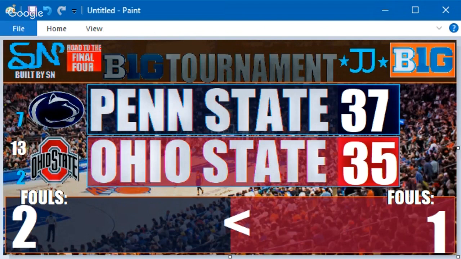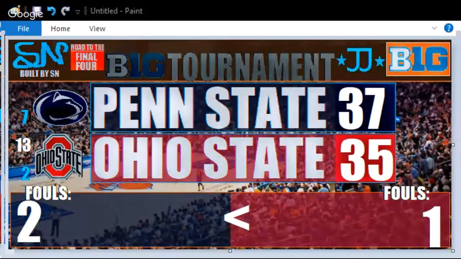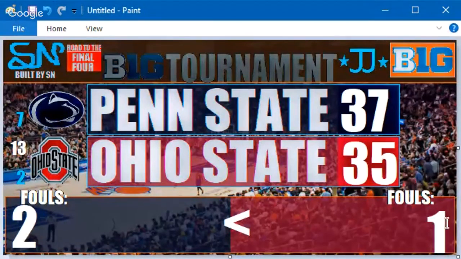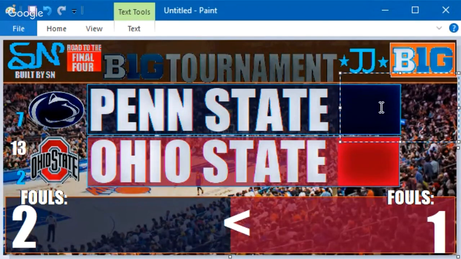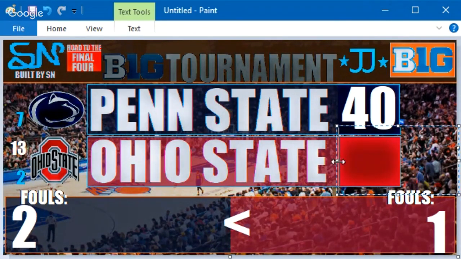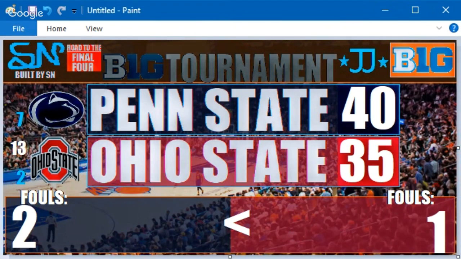Dockich inbounds. Pass out, three-pointer. Got it. And Penn State now extends the lead to 5. And a 7-0 scoring run just here, after Ohio State was able to claim the lead in the second half.